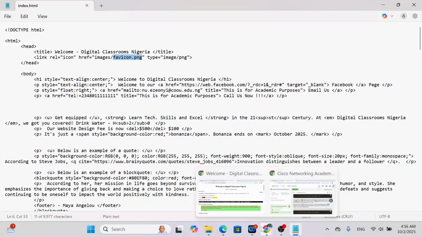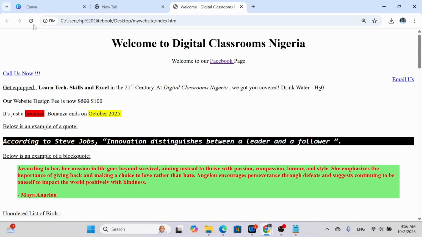I'll head back to my browser, and then I refresh. Once I refresh it, you would see the favicon. You can now see the favicon. My web page now has a favorite icon. And so we shall create additional sizes or multiple sizes of this favicon.